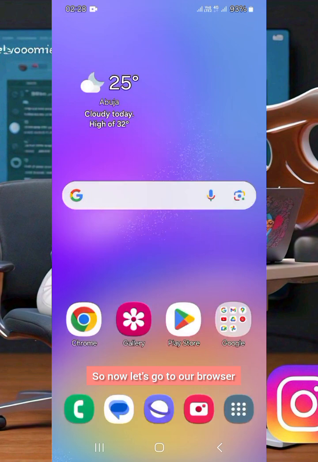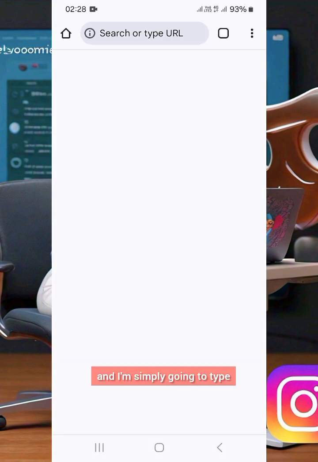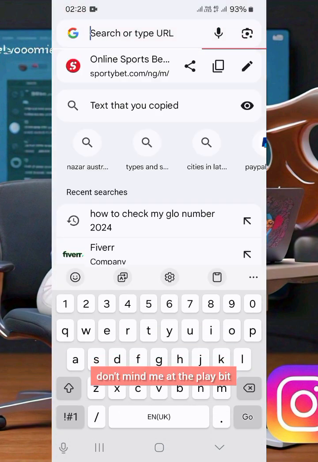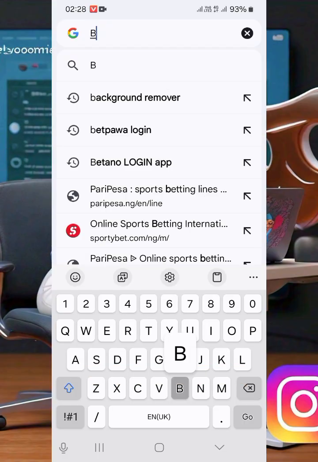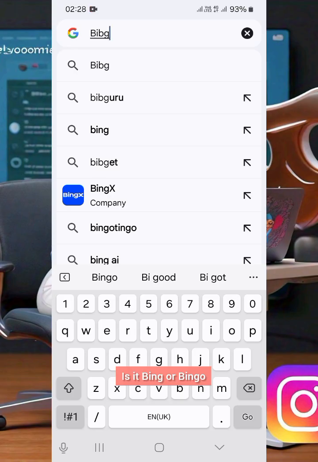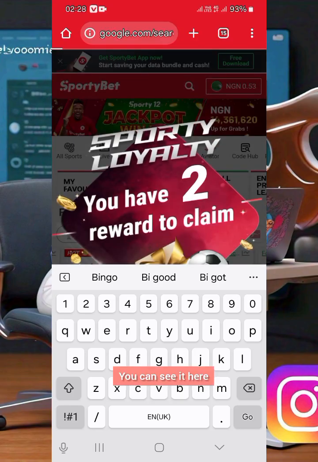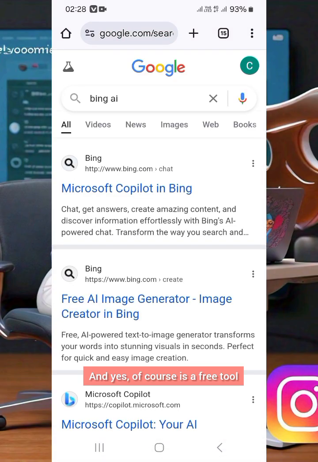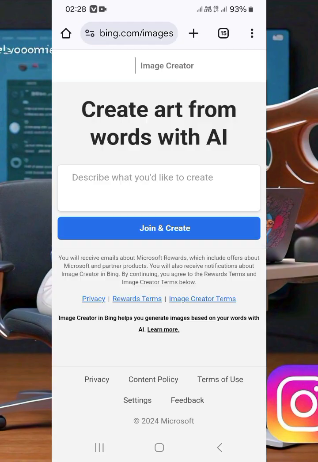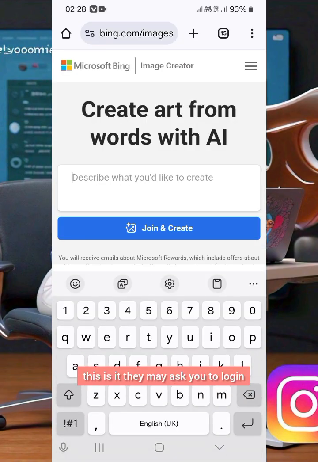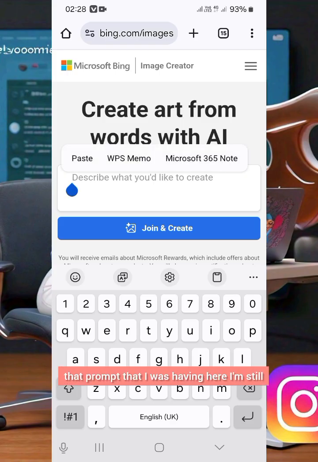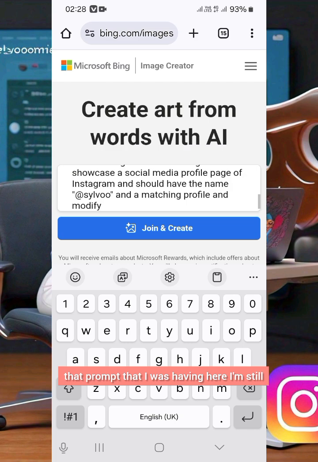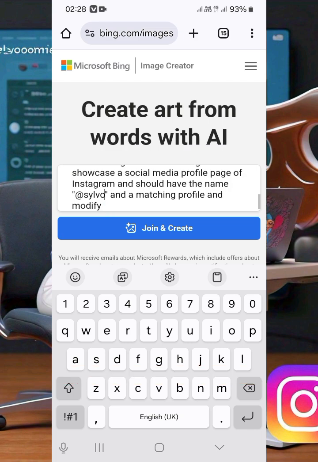So now let's go to our browser, and I'm simply going to type Bing. Is it Bing or Bingo? Okay, it's Bing AI. You can see it here. And yes, of course, it's a free tool. This is it. They may ask you to log in because I have an account with them. So if they ask me to log in, I will log in. And I'm still going to paste that prompt that I was having there, and let's see.